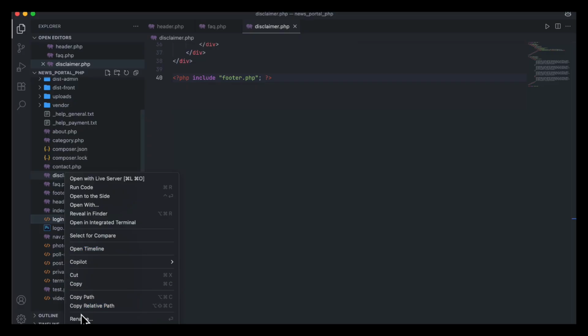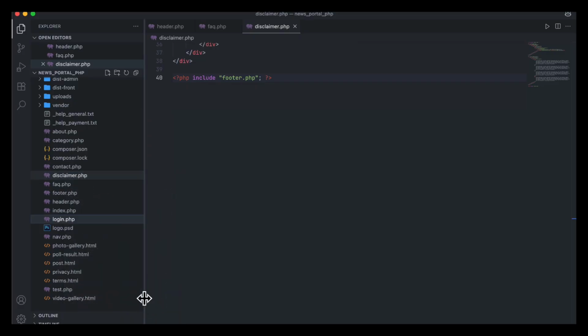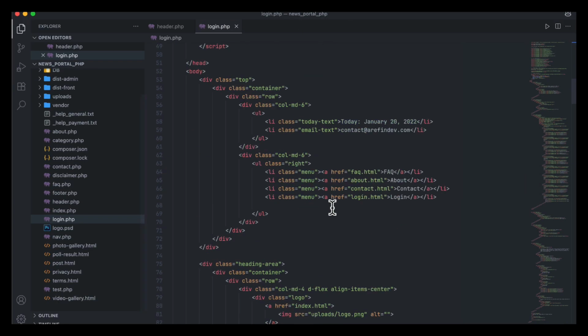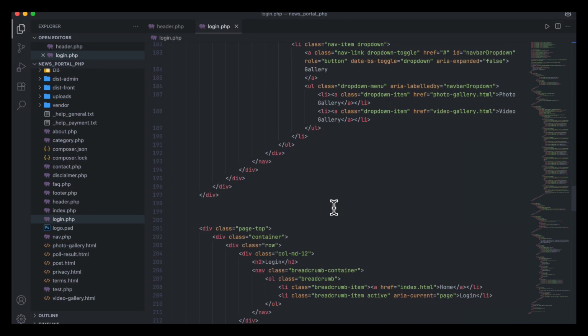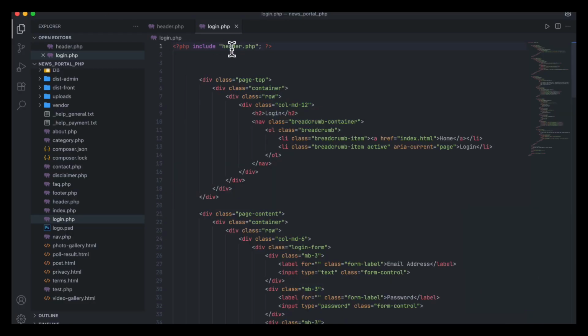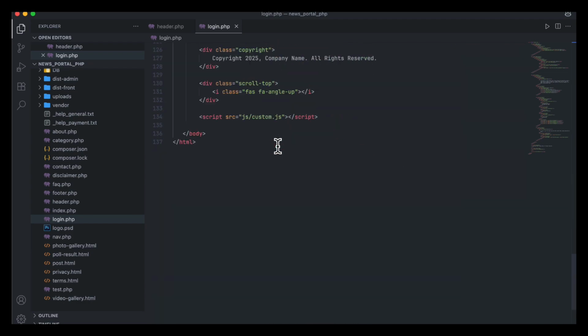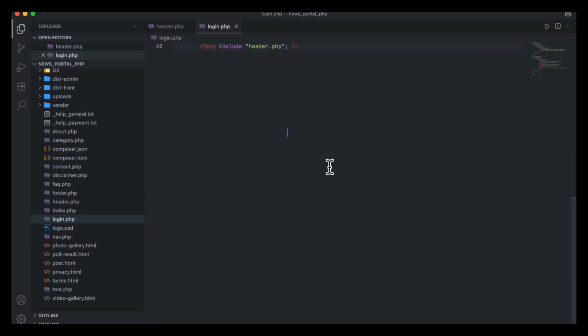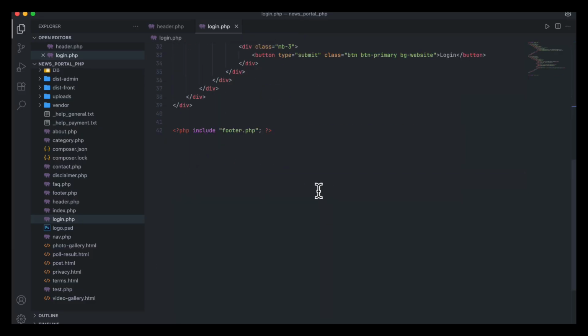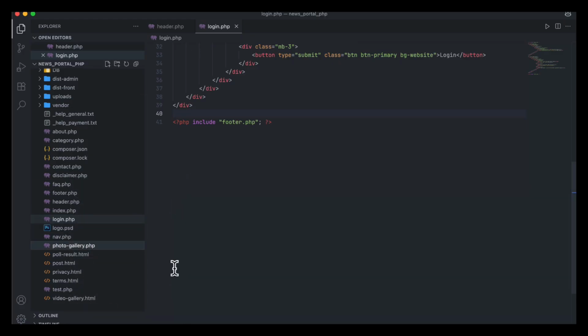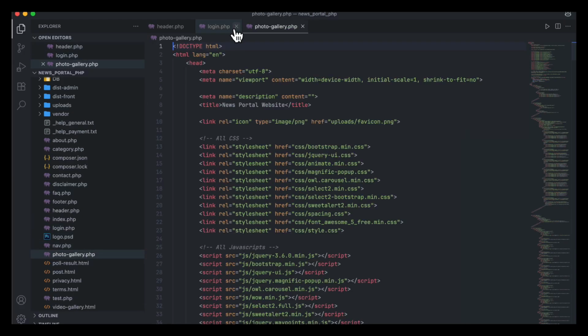Okay, now login.html, in this case login.php, I am going to apply it here. Close the disclaimer, FAQ not needed for now, and here I am going to replace header, so it is okay. And footer is here, that is this one, and here I will have to write footer.php. So format it now. Okay, perfect. So after login, there is a photo gallery, so I am going to change it by photogallery.php.